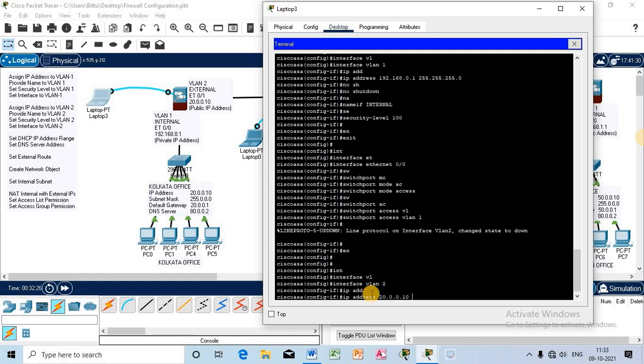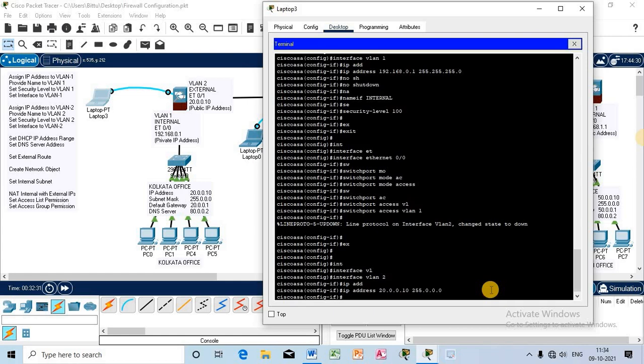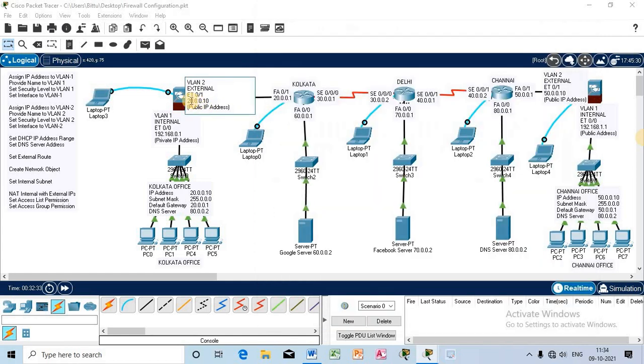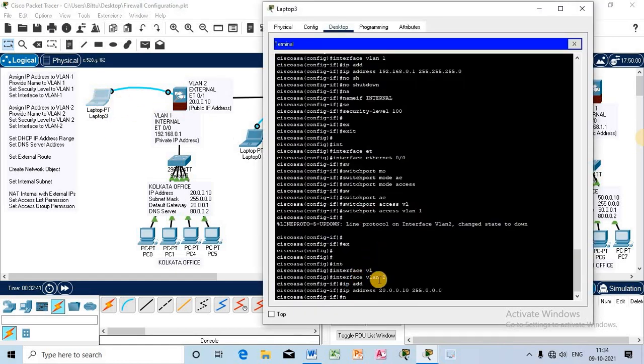20.0.0.2. This IP address was provided to me by the ISP provider. This is the 8-bit IP address with mask 255.0.0.0. This is the public IP address. Observe, this IP address will be able to communicate with the network. On behalf of all the private IP addresses, this public IP address will communicate over the network.